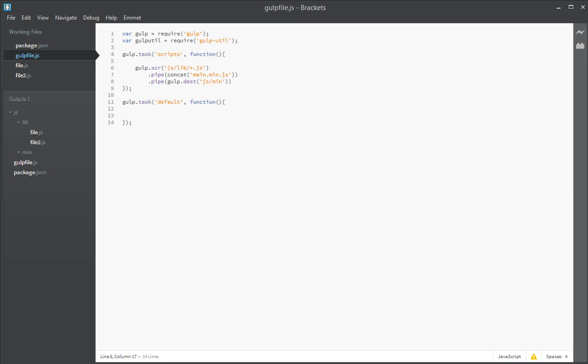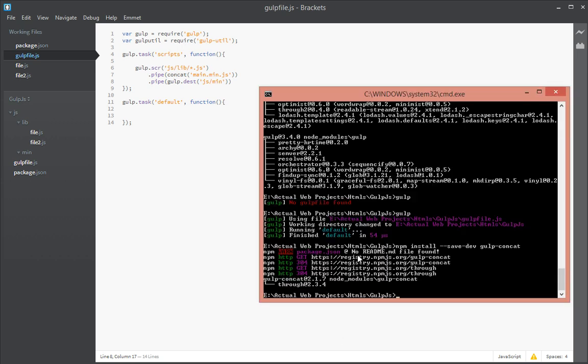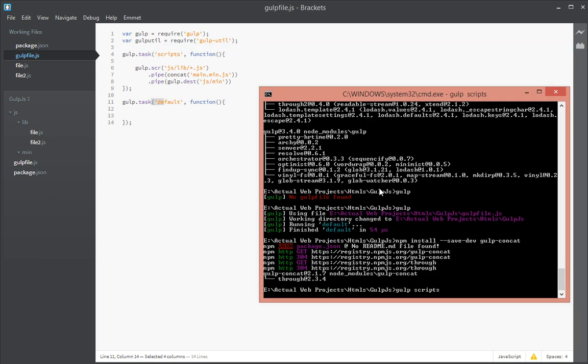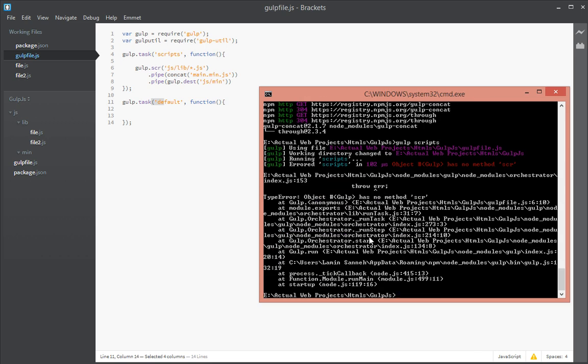So let's go in our gulp task runner and actually run this. So back in the command line, if we just run gulp scripts, notice that we're passing a second parameter this time because we want to run this scripts task here instead of the default. So let's run that and see what happens. Gulp. So we have an error. It says has no method source.